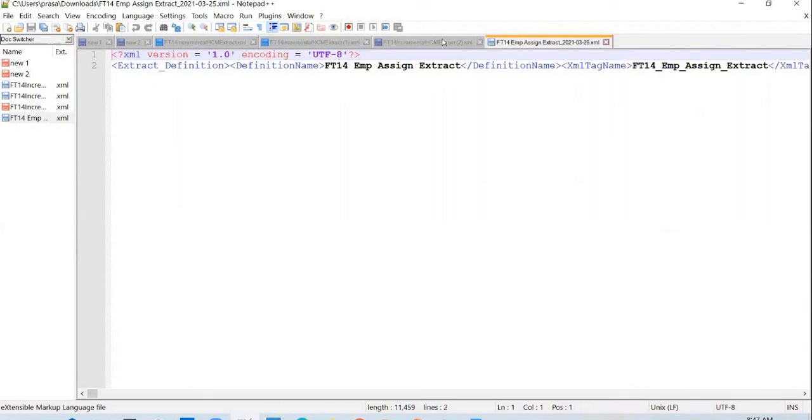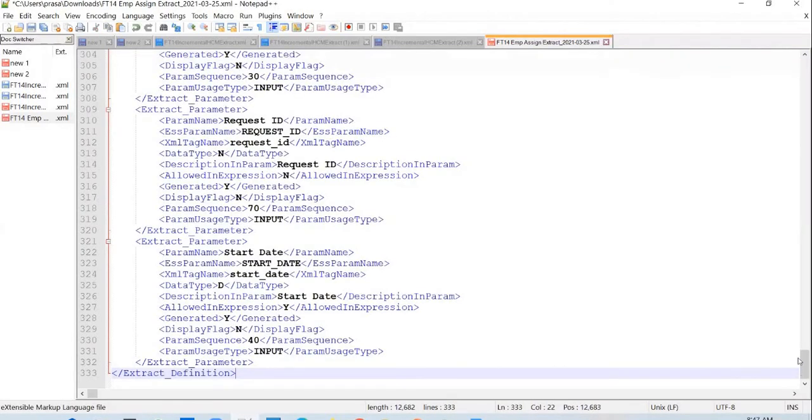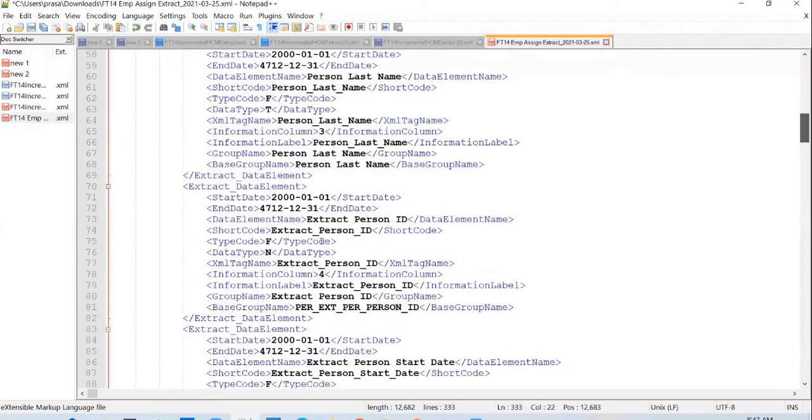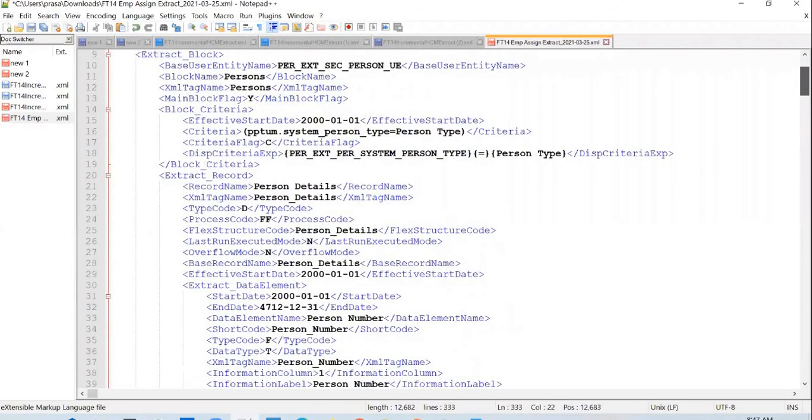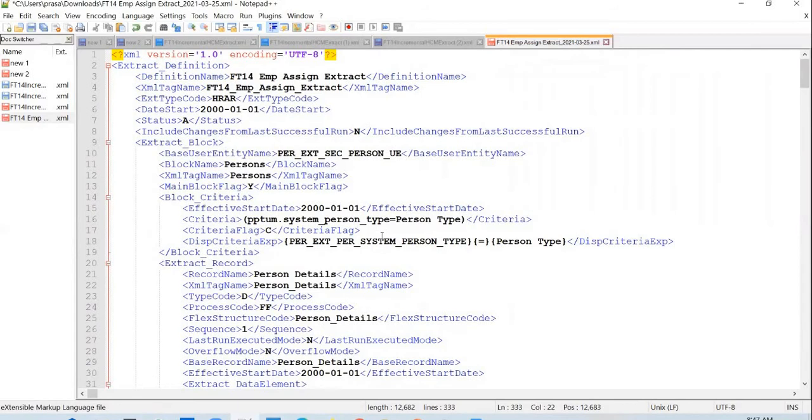But remember, this XML is different from the output XML generated. This XML does not contain the output. Instead, it contains the design of the extract. So the entire design of the extract that you have done, including the data groups, records, attributes, or the filters that you have applied, all of it will be captured as part of this XML file.